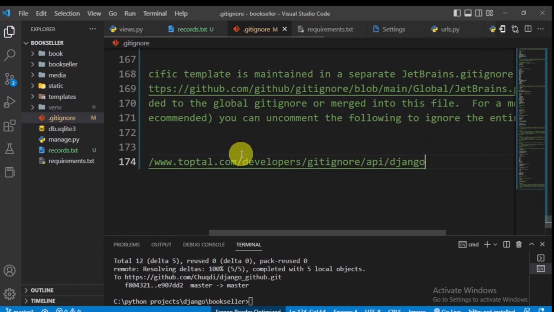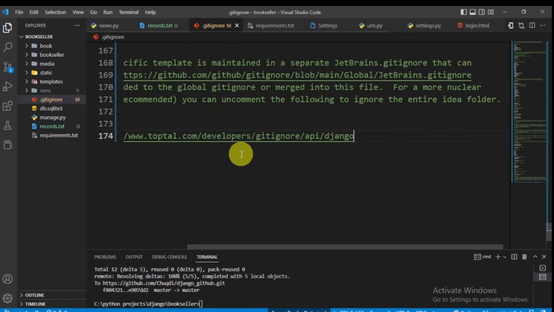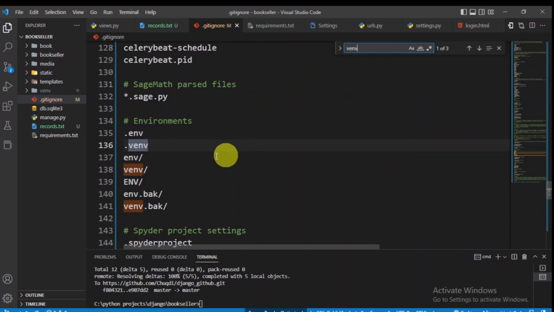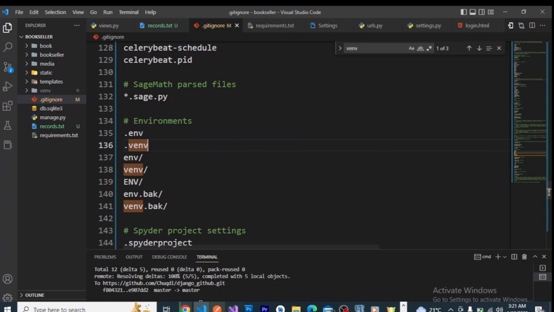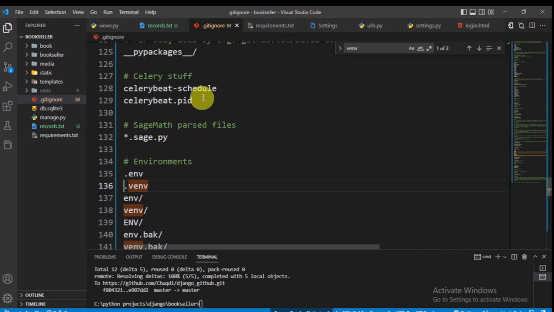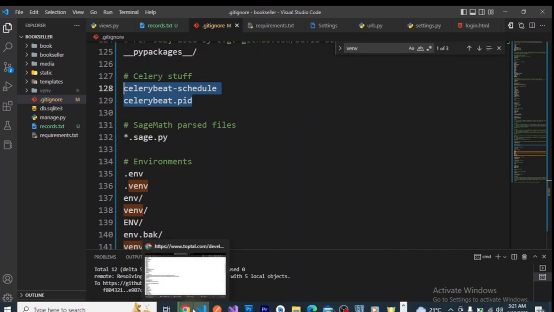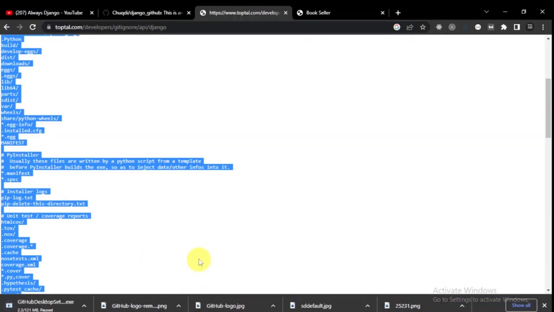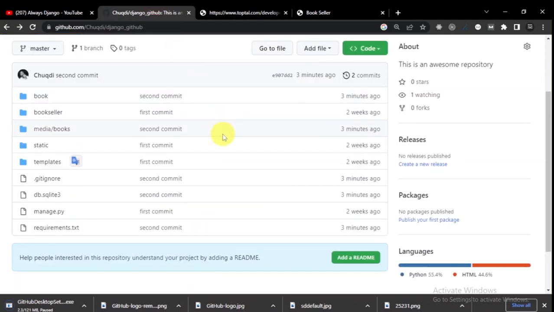So if you paste this, let me zoom out. So let's see, find VMV, right? So you can see already right here, this platform knows that possibly we are using virtual environment and we are naming it VMV, right? In case you are using Celery, you can see this Celery files that should not be committed, right? So this is really it, guys.